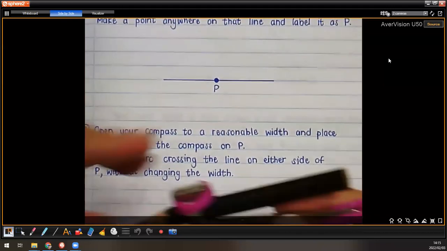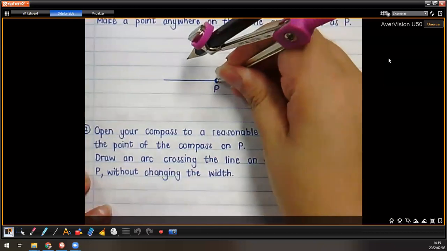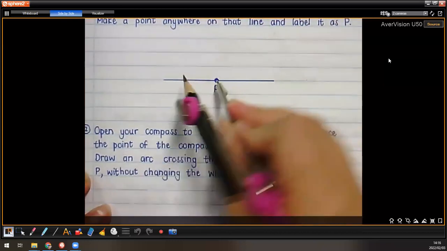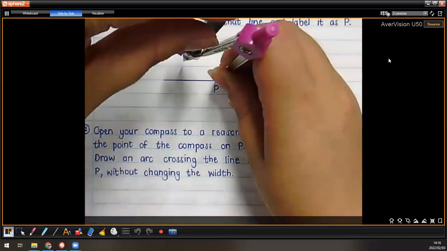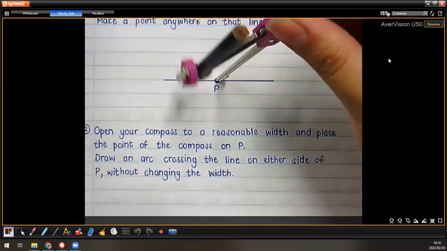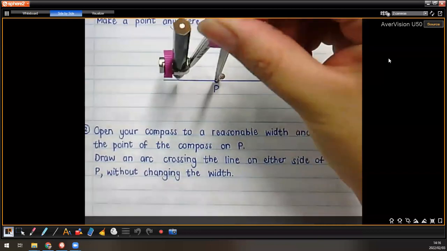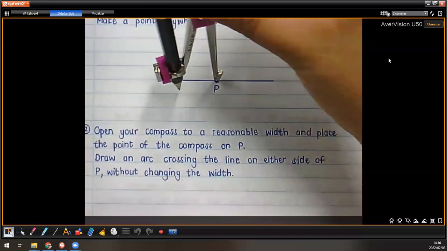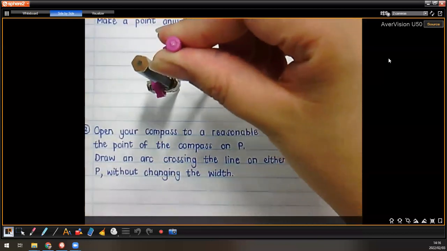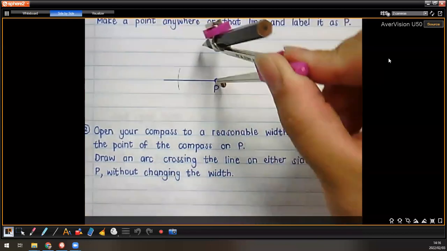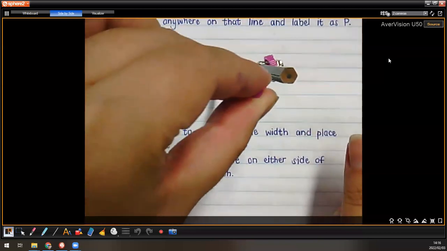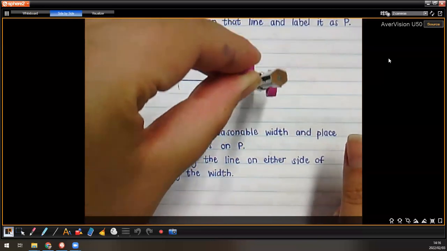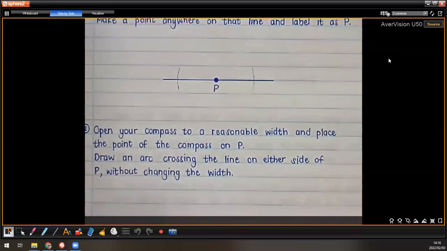All right, so let's do that step. We're going to put the point of the compass, and if your point is quite big, try and put it in the center of that point. You're going to take your compass. Remember, we only hold it on this part. You're going to draw your arc, crossing the line. Then you're going to flip the compass around and draw an arc on the other side. And you mustn't change the width after drawing the first arc.